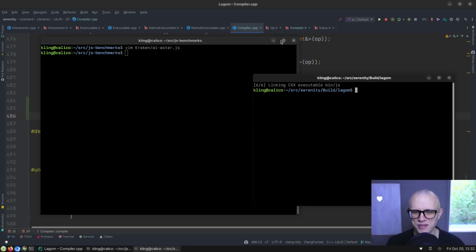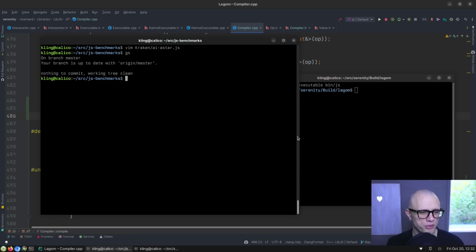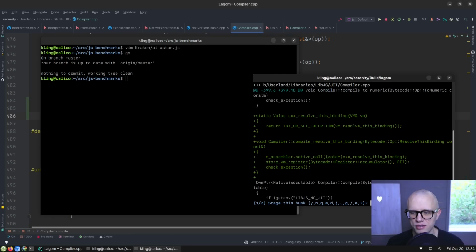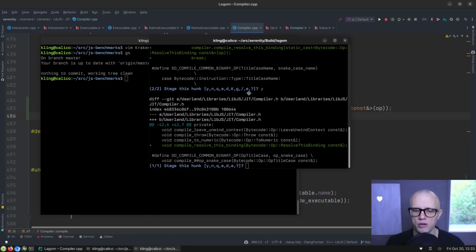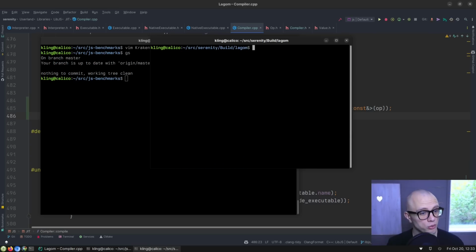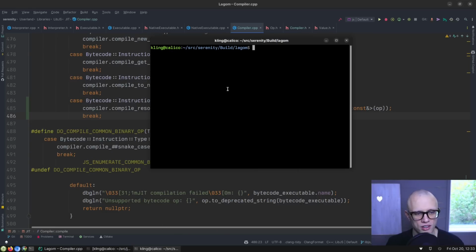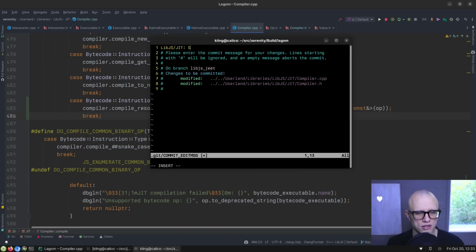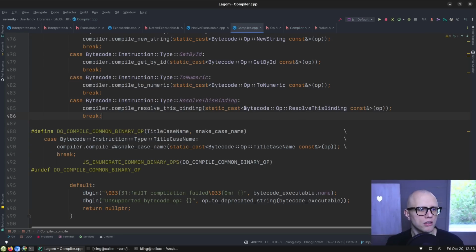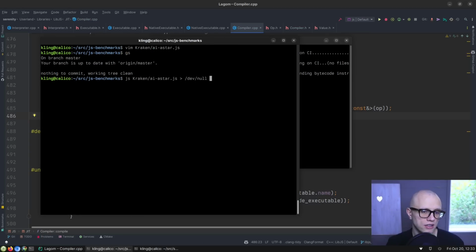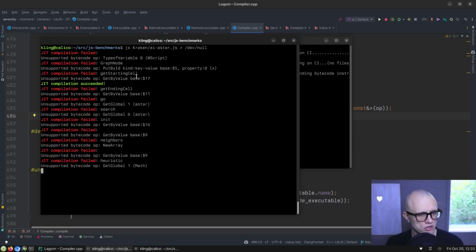I don't think that's going to be enough to make the test faster, but it's pretty dang awesome that we actually have a piece of code in a real JavaScript benchmark being JITted. So let's commit here: LibJS, JIT, compile the resolve this binding instruction. Cool. And then, you know, we can just keep chopping away at them like this.